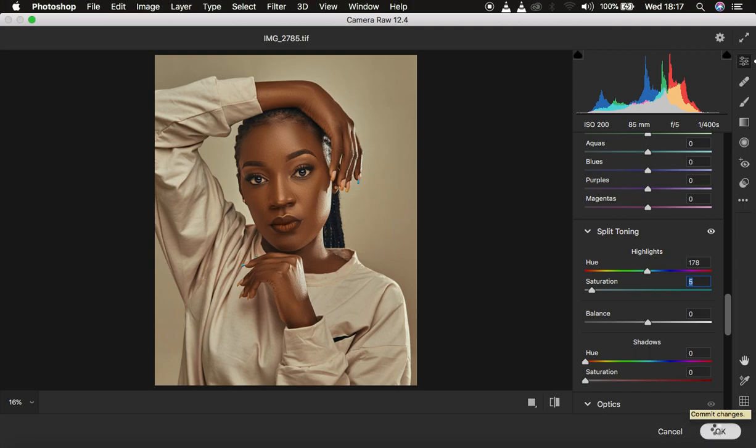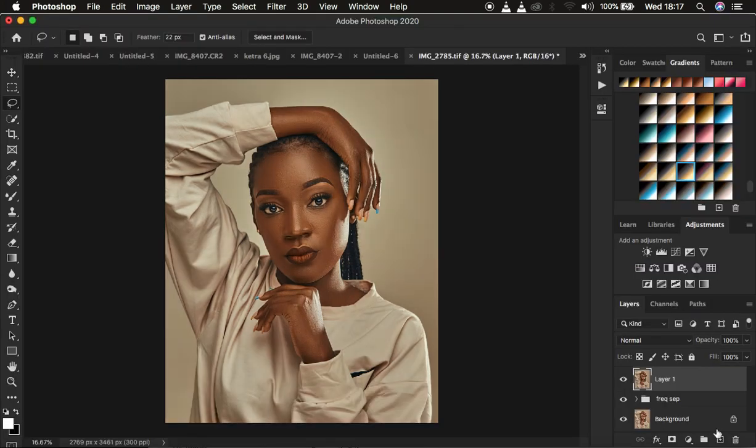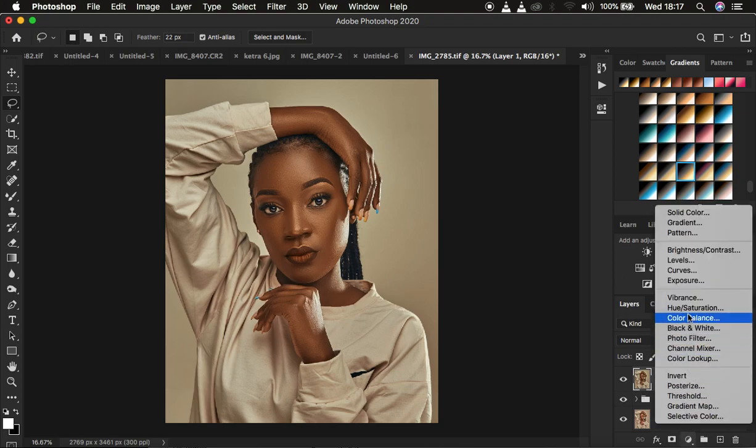I'm just going to come and press OK to approve the settings or the adjustments. Then after doing that, I'm just going to go straight into my further color grading.